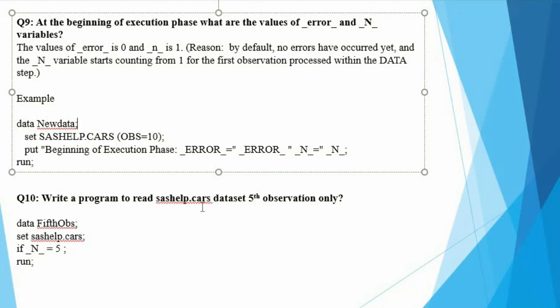Now write a program to read the sashelp.cars dataset, but I just want to read the fifth observation. In the data step, we have to give a name, fifth observation, for the naming convention. Again I am cloning sashelp.cars and putting one condition, as I want to read only one, so I can use if _N_ equals 5. There will be a counter question on that in the interview: can we use where _N_ equals 5?